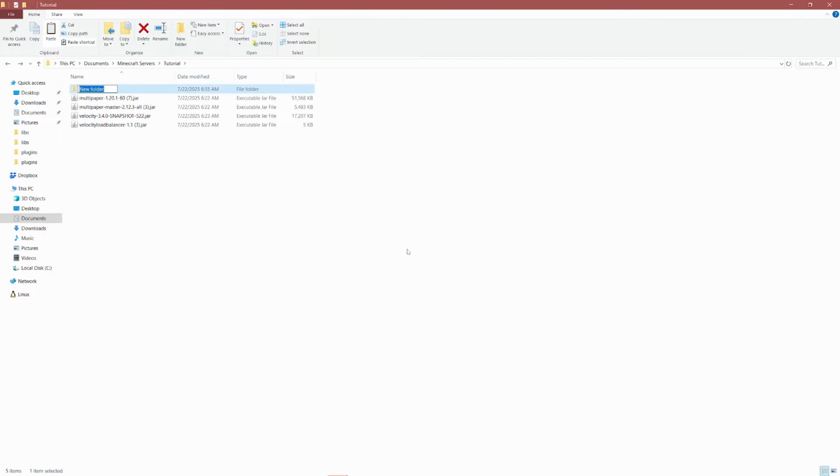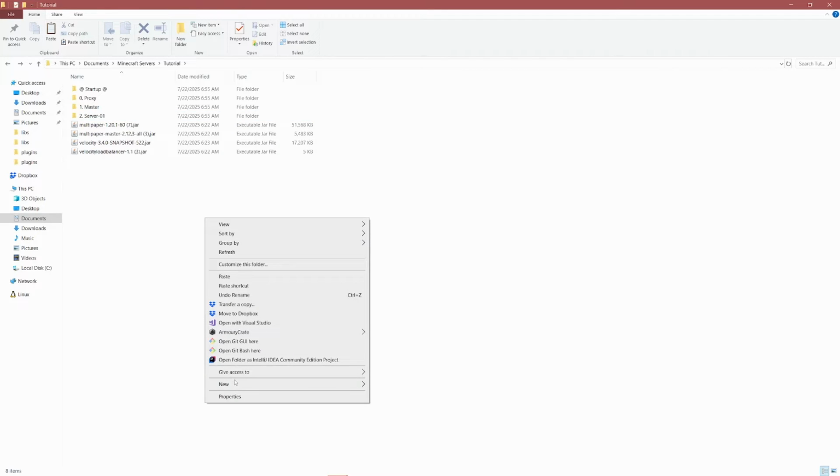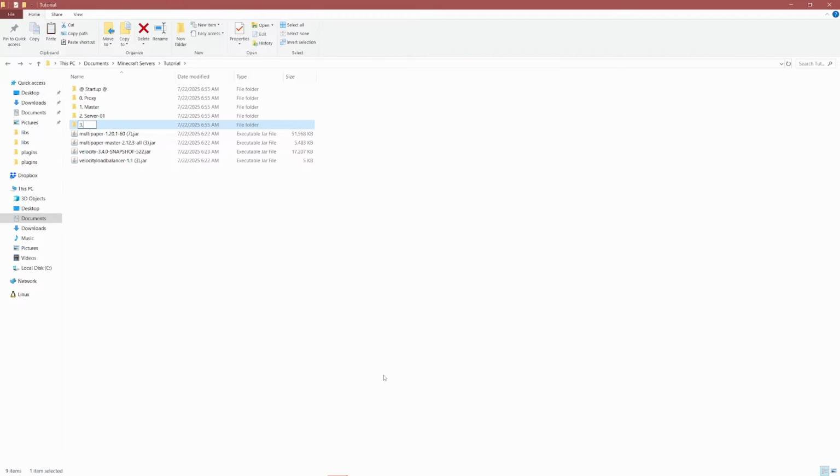So we'll create a little file structure here first. This will be where we put all our batch folders, or the shortcuts to the batch folders. So that's just kind of a centralized location where you can run all your servers. Then we'll create the proxy folder and the master folder. We'll create the first server. And then we can create the second server.